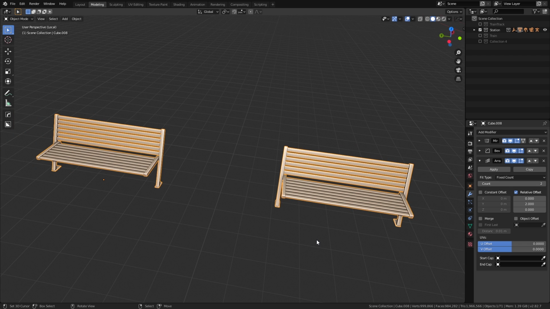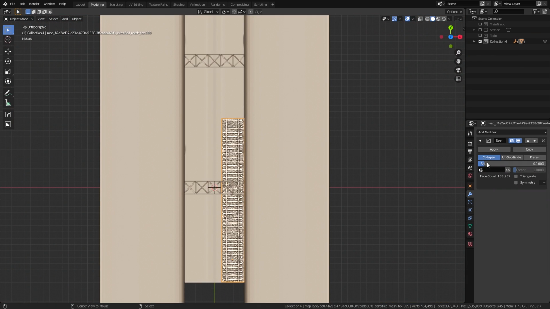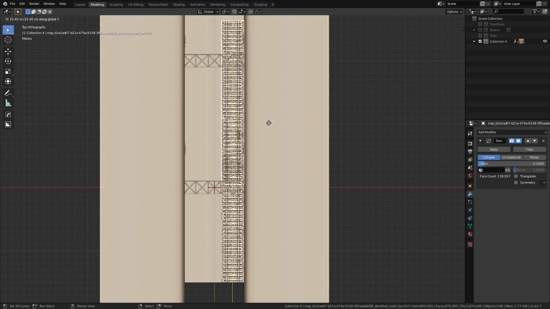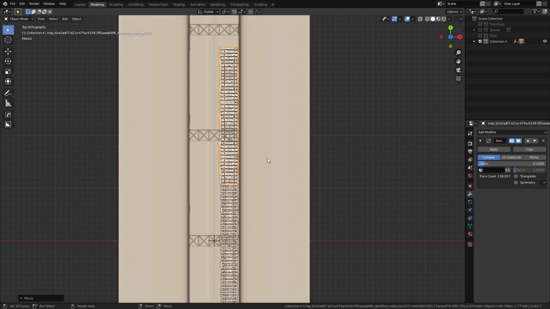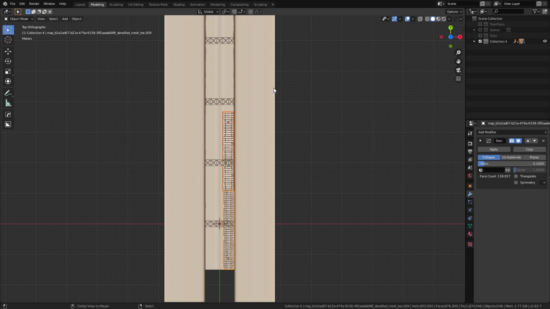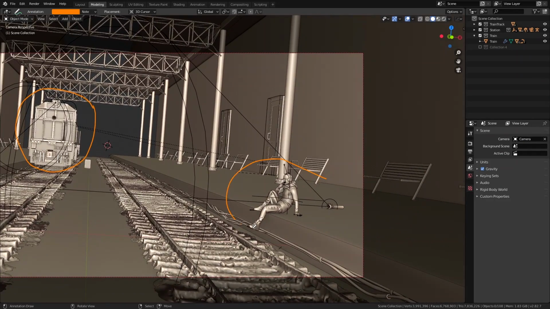I also got this bench model from BlendSwap and decided to put it across the whole platform. Finally, you can add the tracks in the scene by adding one of them and then instancing it to the other end and then scaling it by -1 so that it seamlessly transitions to the other. Then you can select both of them and instance it as far as you need it to, and it'll almost be seamless all throughout. Now for the main focuses of the scene, the train and the smoking guy.